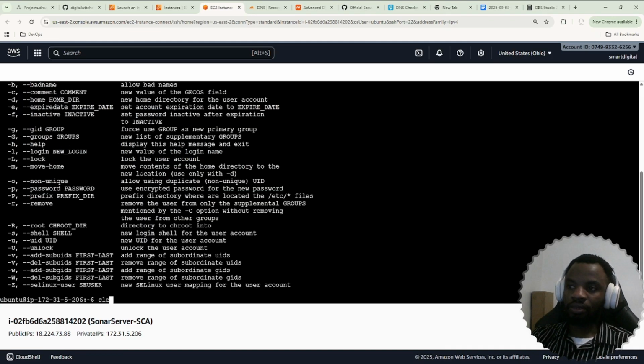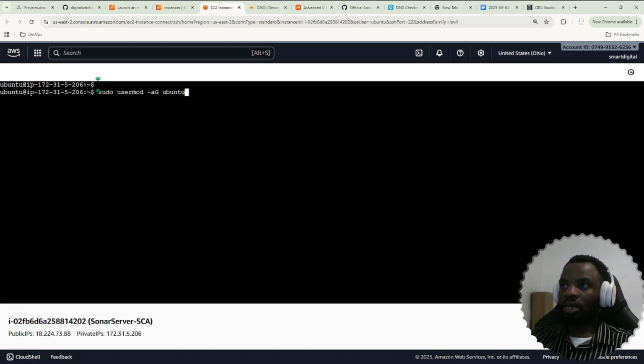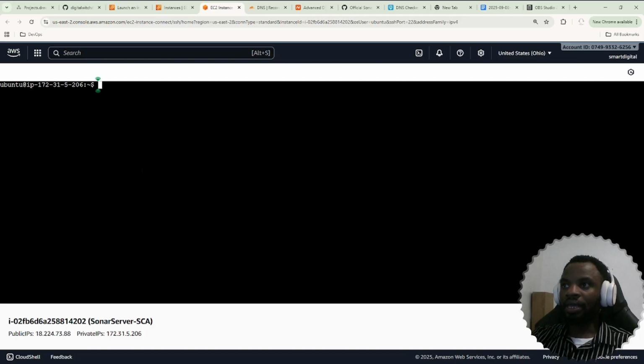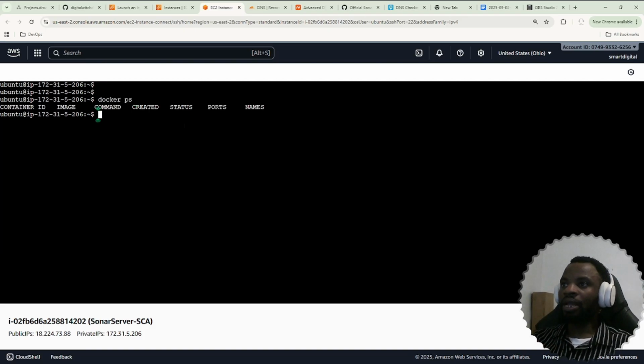So sorry, oh man. So like this, I'll put docker in front, docker, then sudo su - ubuntu. So I am there again. So I now do docker ps. You can see that ubuntu has permission right away.